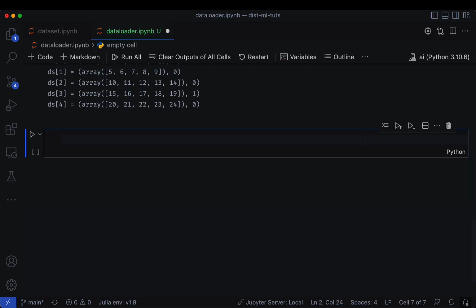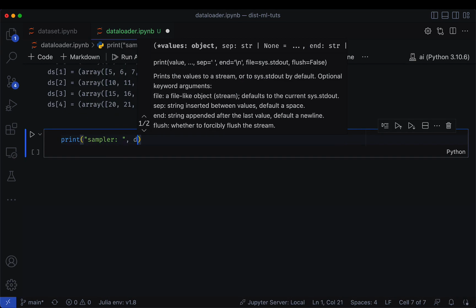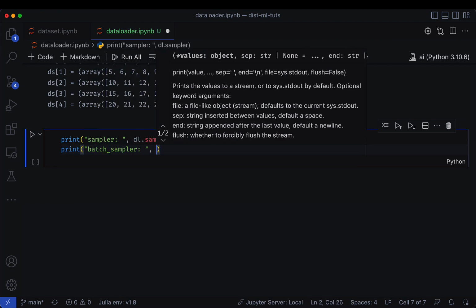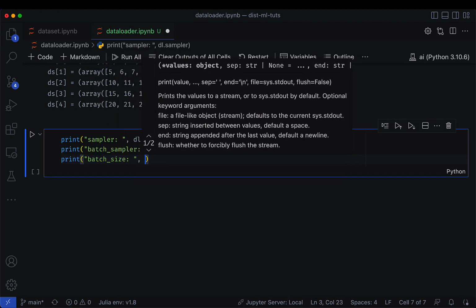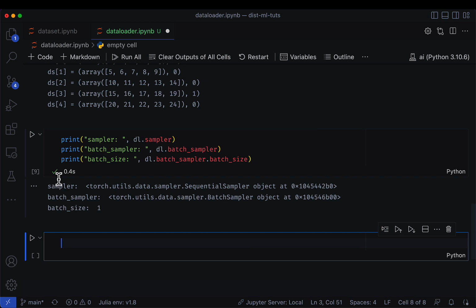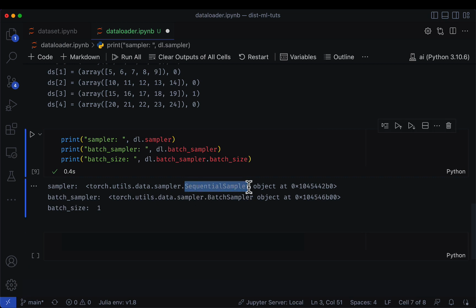From the last video, we know that the data loader has a sampler and a batch sampler. So let's examine those and see if we can explain these 3 things. So first we see that data loader seems to have created a sequential sampler, which might explain why we see the data appearing in the same order as the data source.